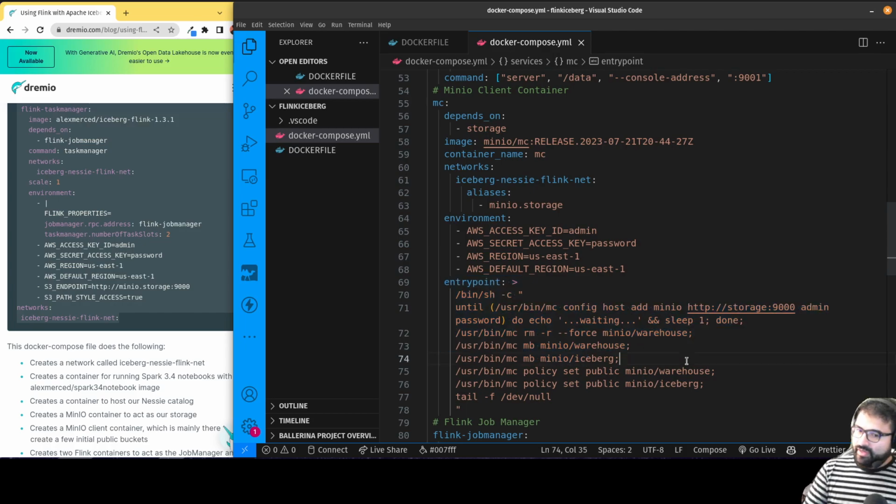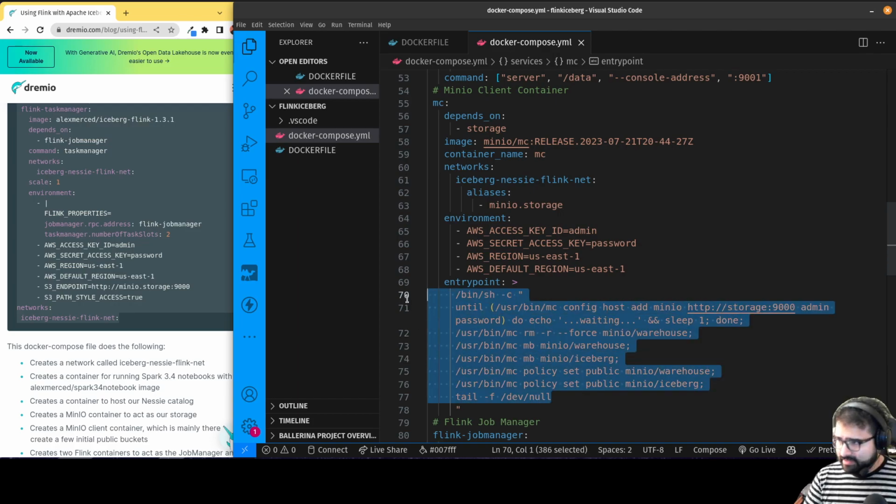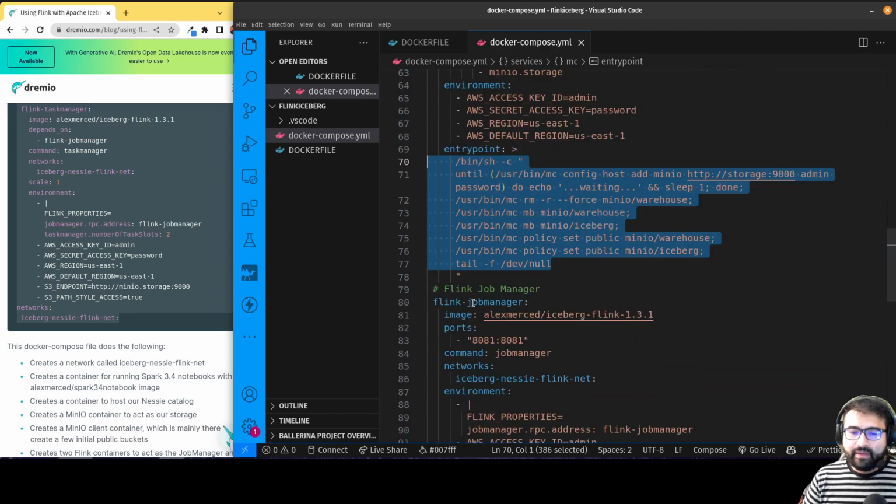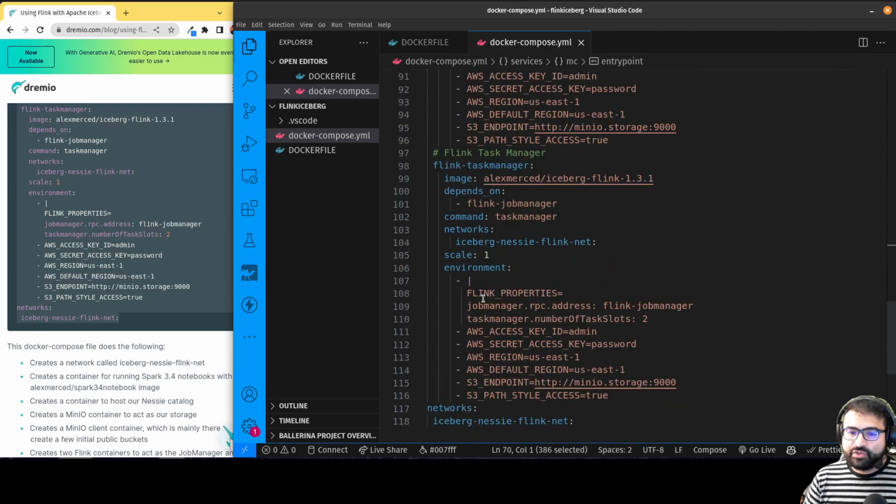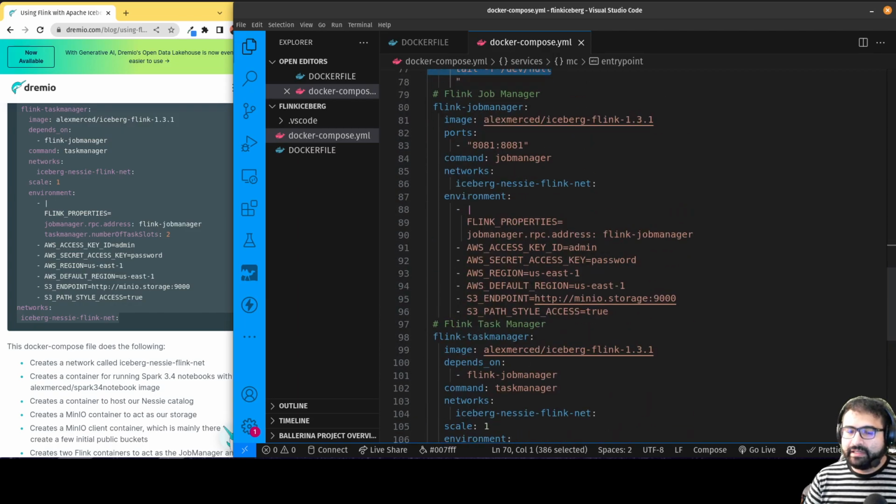It's just going to run a couple commands to create a couple buckets, make them public, and so forth, which you can see here and you can customize to your needs. Okay, and then we're going to create two different Flink containers.